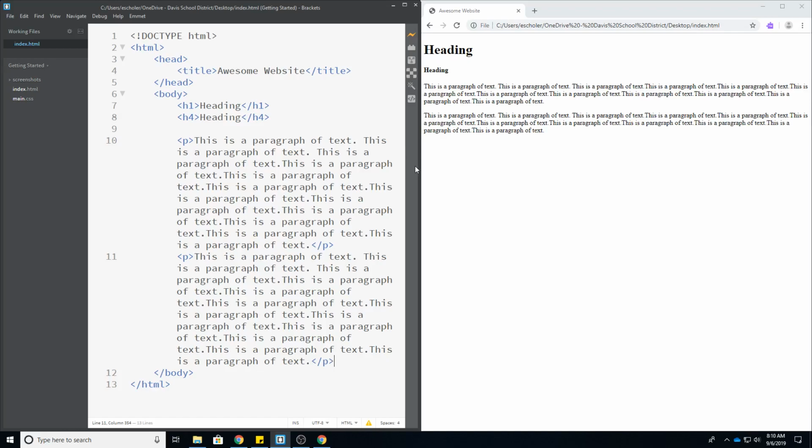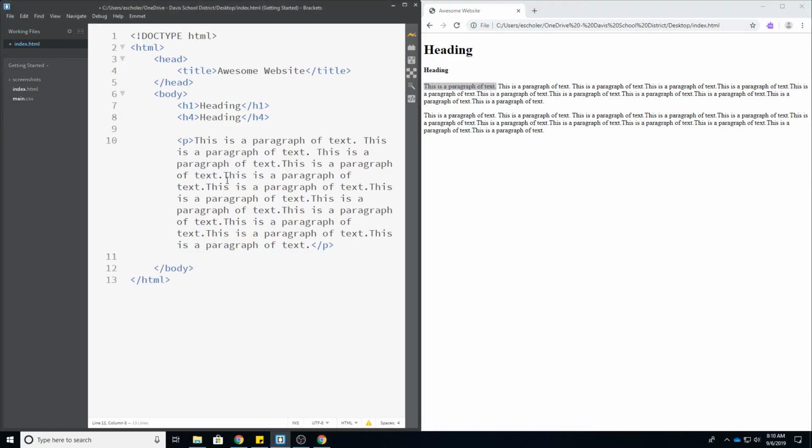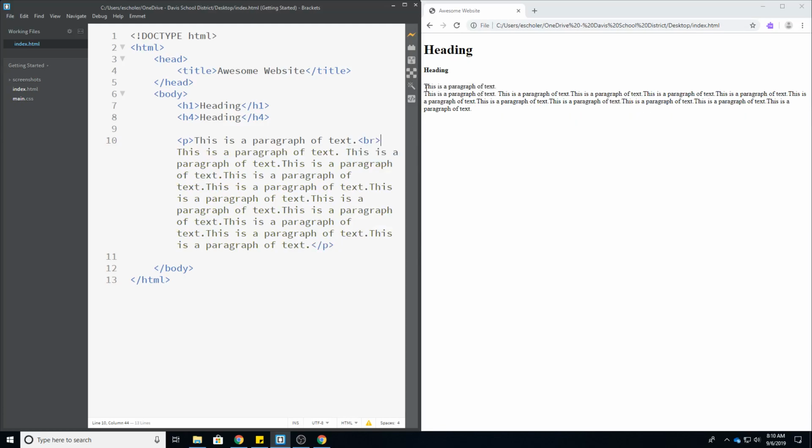There's also something called a break tag, or BR. For example, if we want to, after this is a paragraph of text, make that break to a new line, we could. So within these two paragraph tags, let's get rid of this one. Right here, if we go ahead and put a BR tag, which is a self-closing tag, there's just one tag, I can save that, and you can see that it then takes this line and breaks and pushes the rest of the text down to a new line. So that is a break.